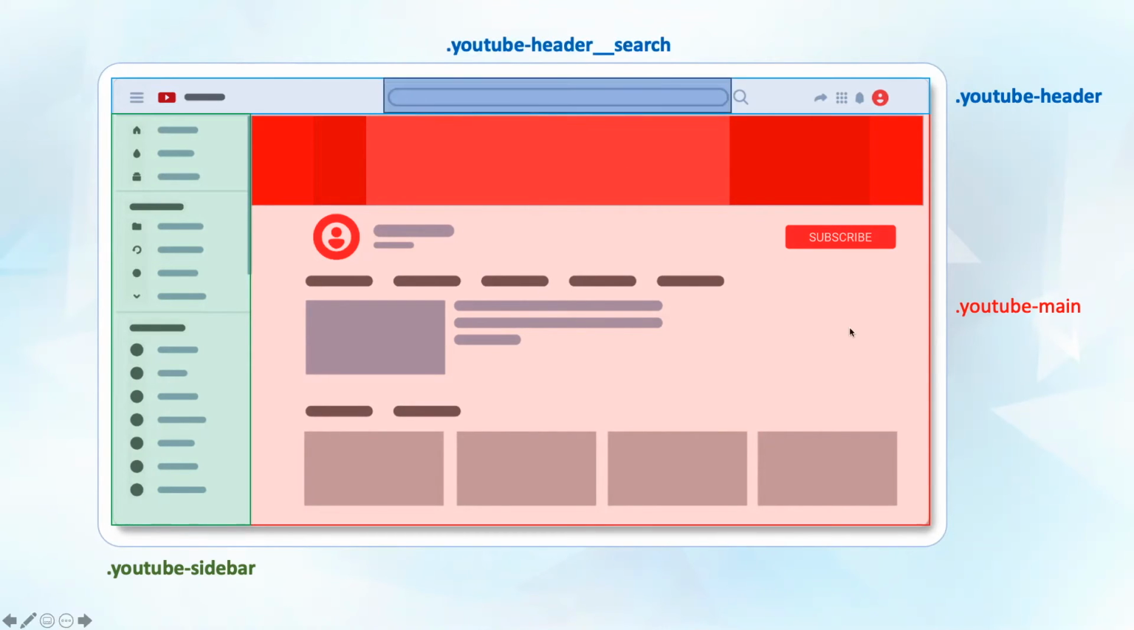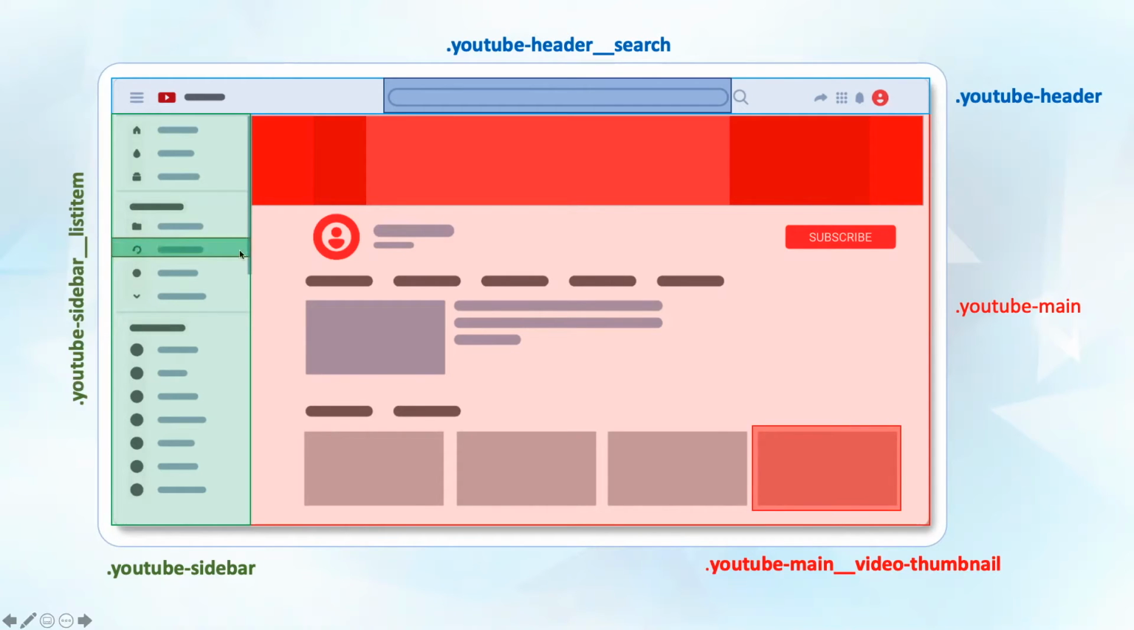All right. The elements inside the blocks can be named as YouTube header search. That is inside this particular YouTube header. Then YouTube main video thumbnail. This one is actually inside the YouTube main block. Then YouTube sidebar list item is actually inside this particular block. So we named like this.